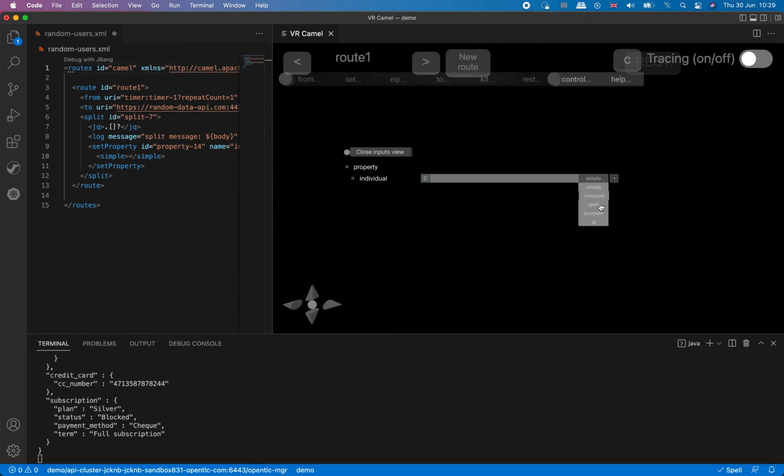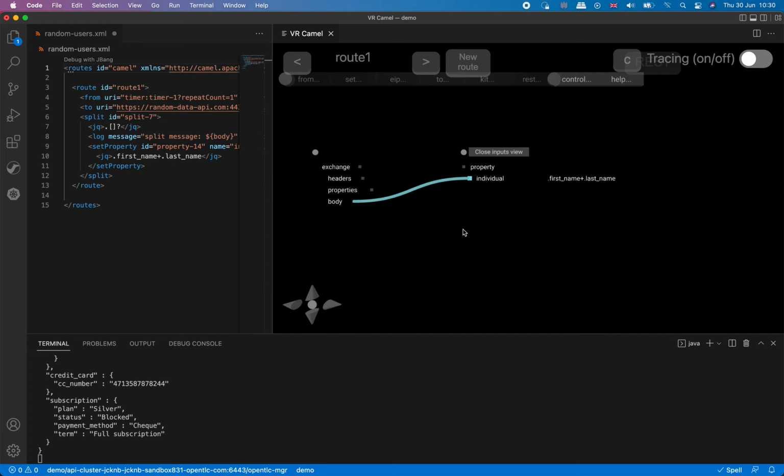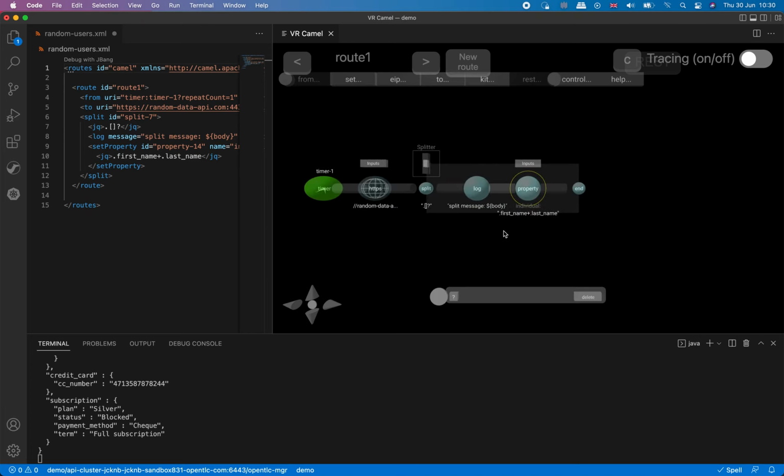Actually, I'm going to use the JQ expression once more, and I want to define this as the first name, and I'm going to concatenate that with dot last name. And this should define the file name that I want to use to create that file. So I'm going to close this. And now we can invoke the other two APIs from the same demo server to grab contact information.